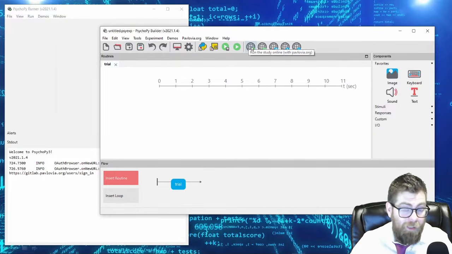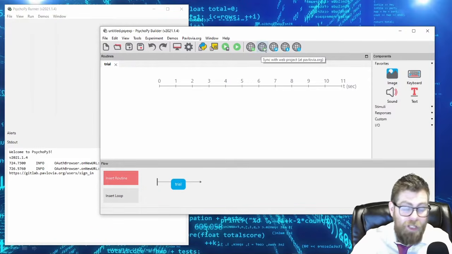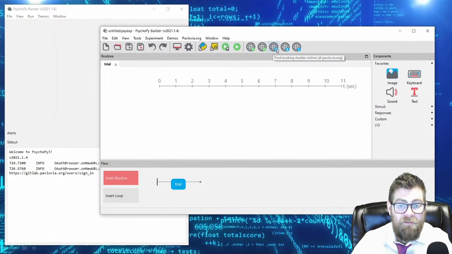There is a Run the Study Online button, which is how you run the study online. And then there is a Sync Online, which will sync your experiment online, but not actually run it. So it just takes all the code you've been working on your computer and sends it to the internet.